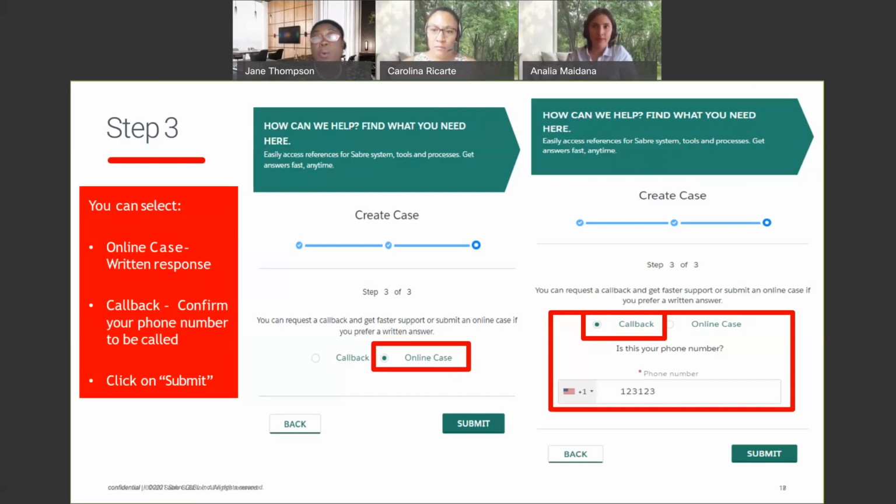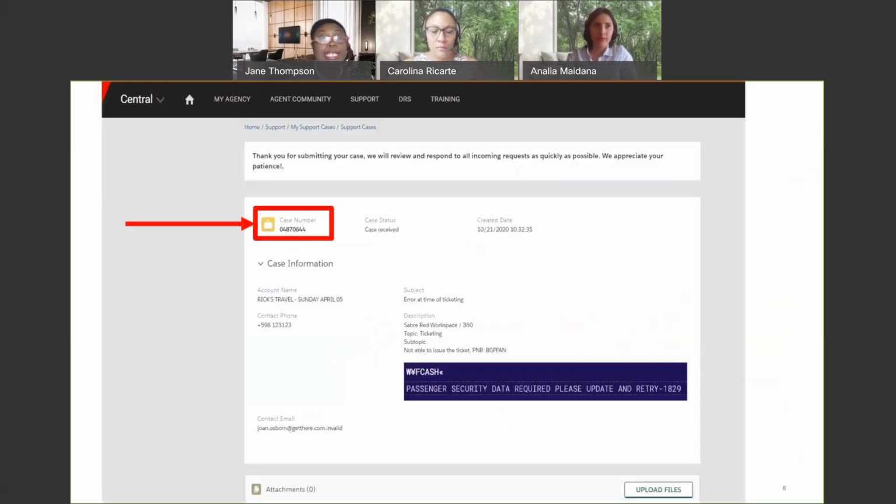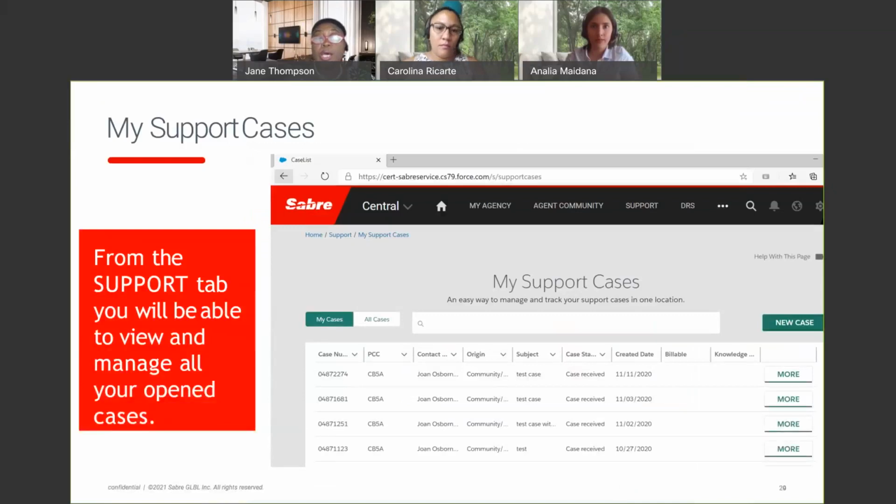Three steps. Once you click on submit, you're going to get your confirmation number. It tells you thank you for submitting. You get your confirmation number. It tells you the case was received and the date it was created. Now, my next screen tells you how you can follow up.